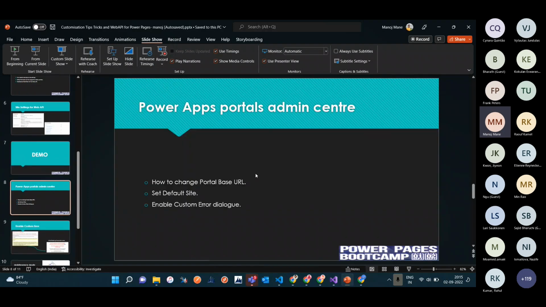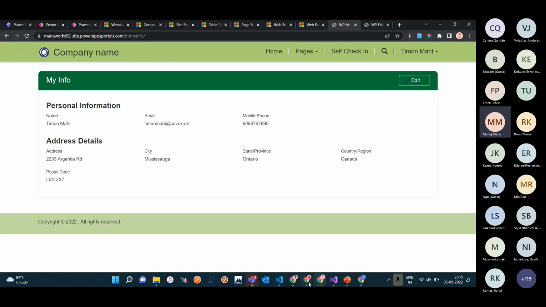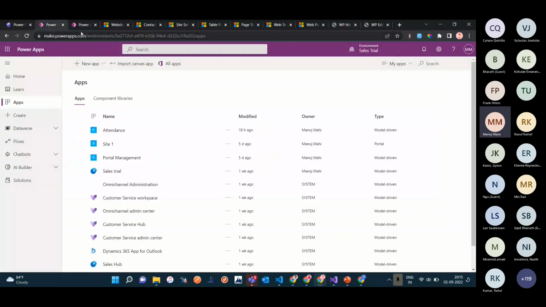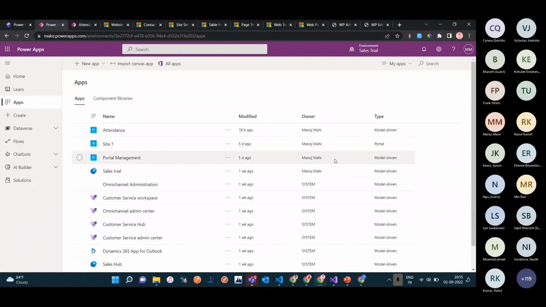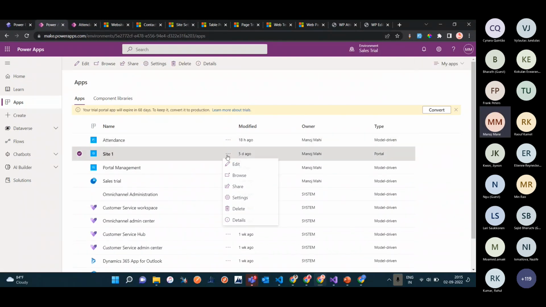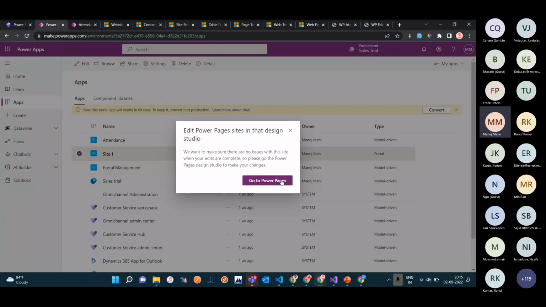Now there are some quick tips for the portal admin center, which I will explain quickly. Let me go back to the portal. Where is our admin center? Okay, I already have it open in another window.